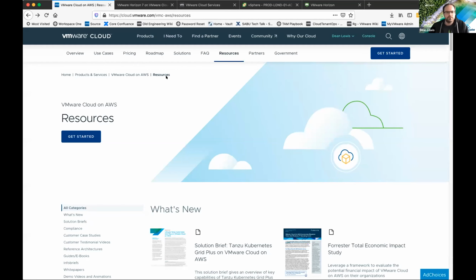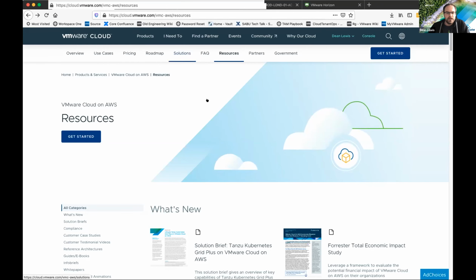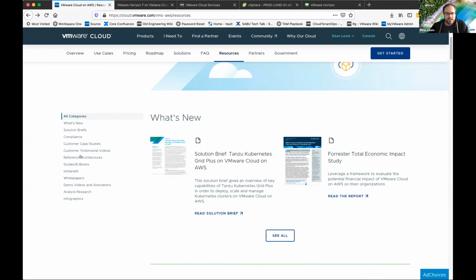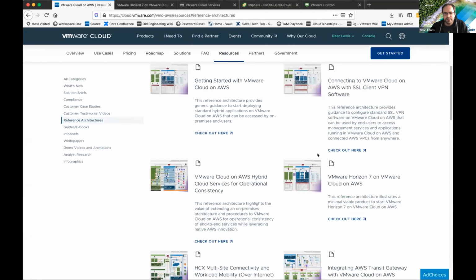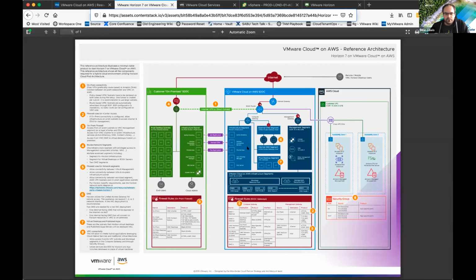So if you go to cloud.vmware.com, you can then find the Horizon page under products. And then once you're on there, if you click the resources tab, then click reference architectures, you'll find a number of reference architectures, but obviously the one we're interested in today is Horizon 7. And then there's a full PDF which takes you through the architecture diagrams and explains all of the components. And we also have some supplementary PDF guides about how to deploy the Horizon environment as well. Let's go back to the PowerPoint.